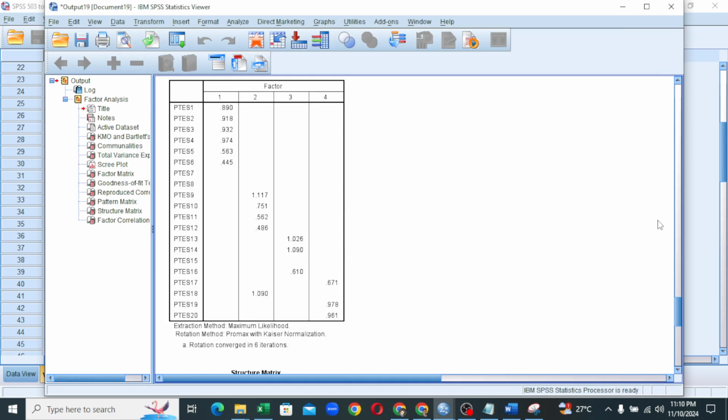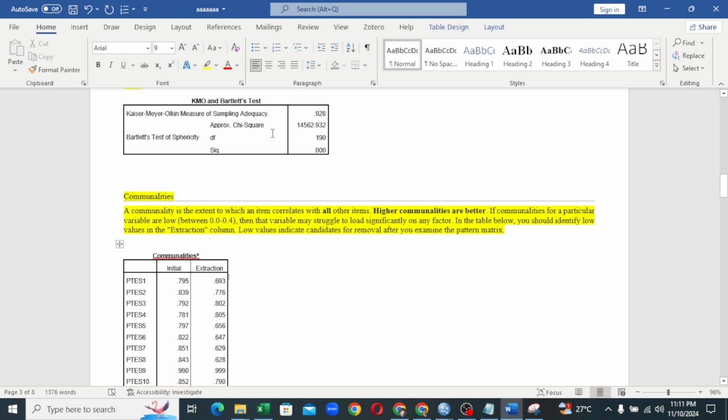Welcome. This is the second part of exploratory factor analysis in SPSS. We have already run the analysis. Our variable is PTES and there are 4 constructs and 20 question items under PTES. This is how it has been loaded, and this is the output we have received.